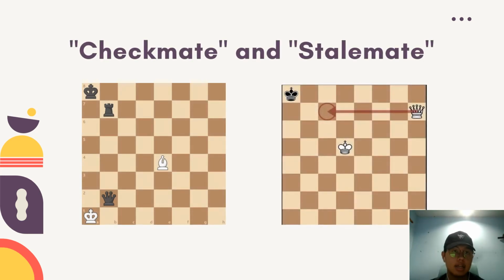Next, let us differentiate the meaning of checkmate and stalemate. Checkmate is a game position in chess and other chess-like games in which the player's king is in check and there is no possible escape. Let's take a look at the diagram. When the black queen moves there, and it is white to move, it is checkmate. White has no legal move and is currently checked by the black queen. So this checkmate condition occurs.